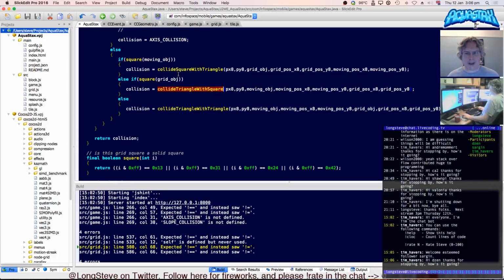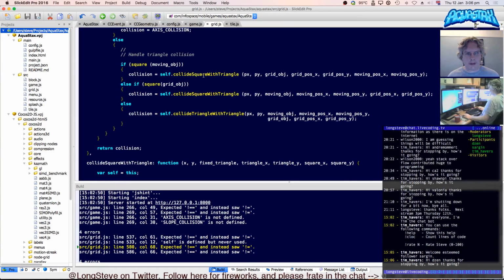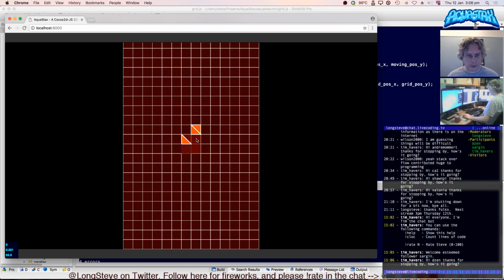I actually worked out that they were identical to each other, and now I just need collide square with triangle twice, but we pass the different moving object or square object in the grid as different parameters. And then there's collide triangle with triangle. And they work. So I've got a colliding a triangle with a square, and whenever a collision occurs, the highlight changes. There's just a draw node sitting on top that gets enabled whenever a collision is occurring.